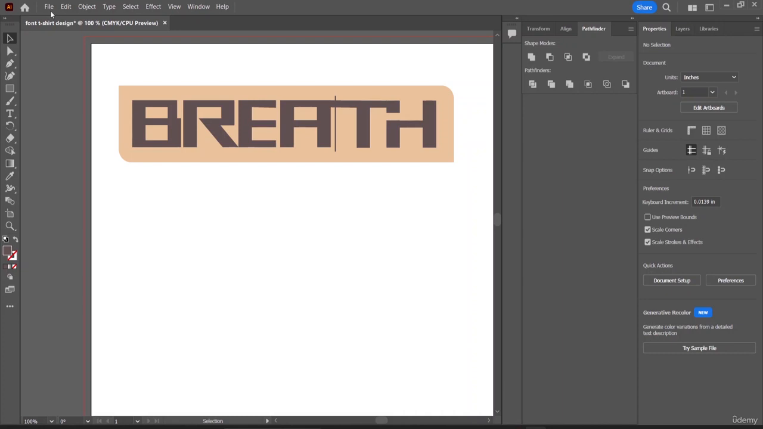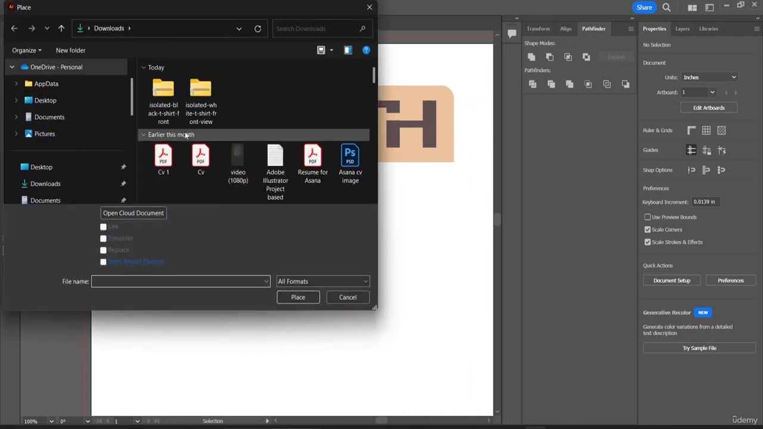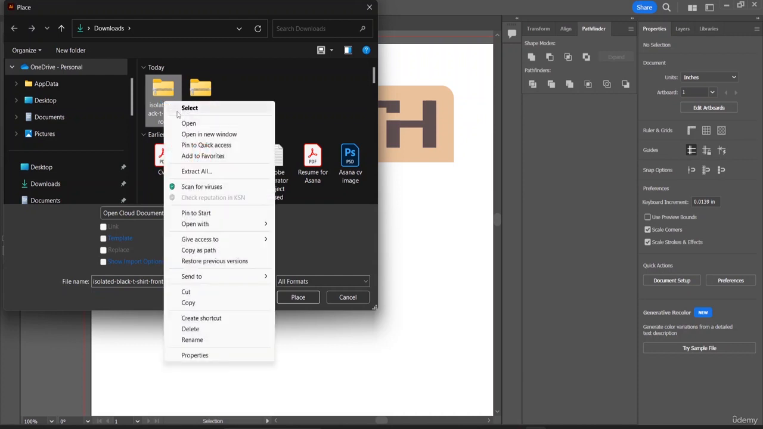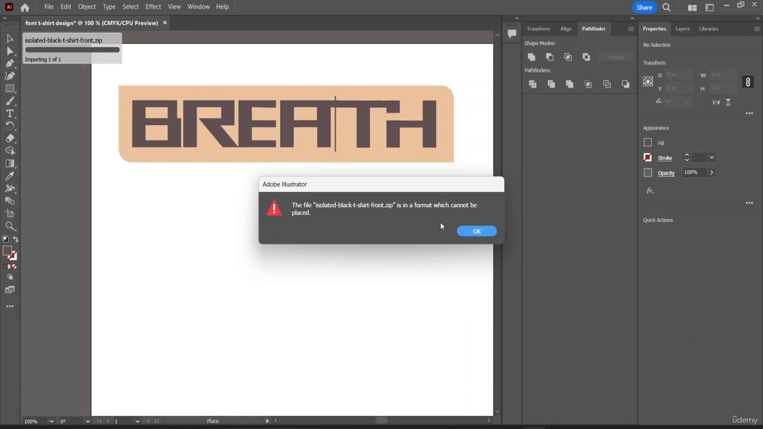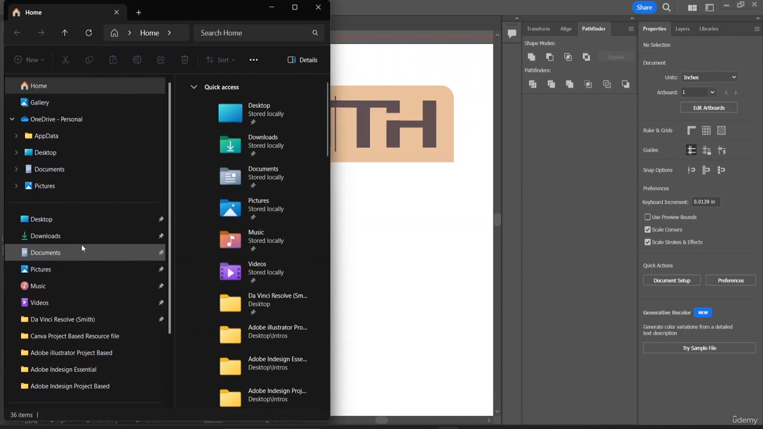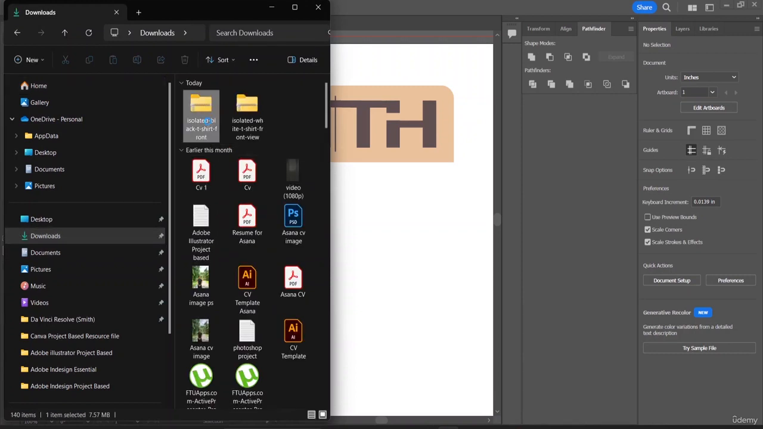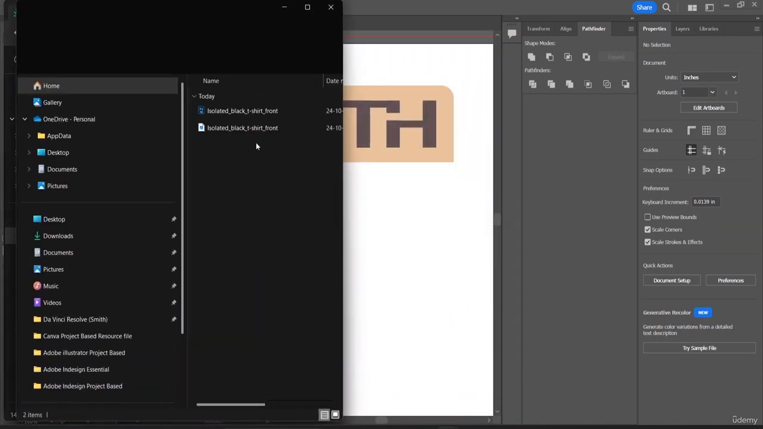The other way is to come to the File option, go to Place, and take this file. This is just importing, so I'll unzip my file. I'll go to my downloads and extract all. Yeah, I'll extract all from here.